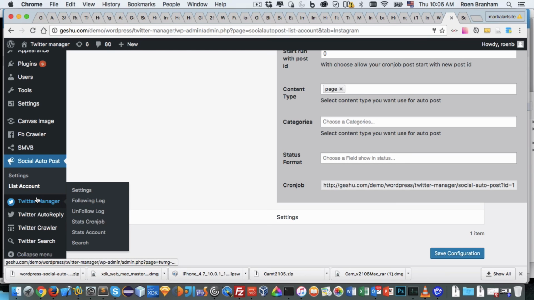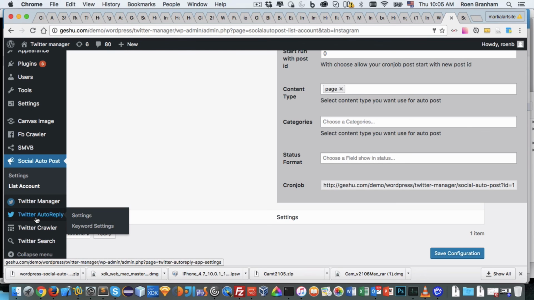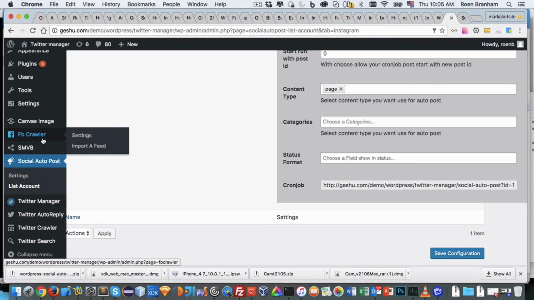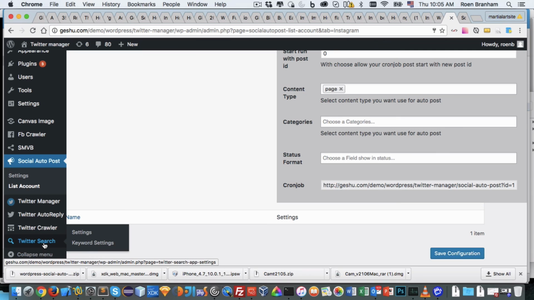We also have a Twitter manager product. We have a Twitter auto reply product. We have a Twitter crawler, which is the same as Facebook crawler, only for Twitter, where it goes out to Twitter, grabs content, and recreates it on your own website. Then we have Twitter search for finding customers.